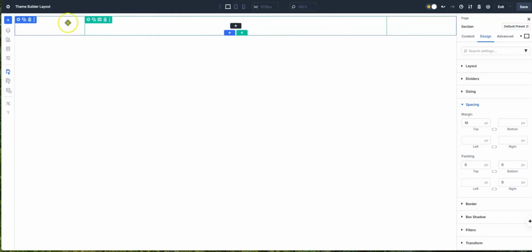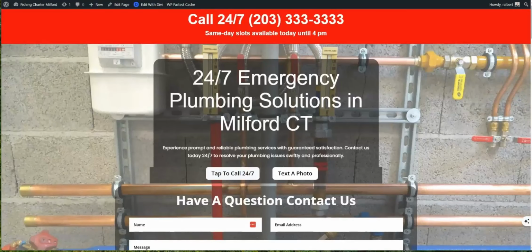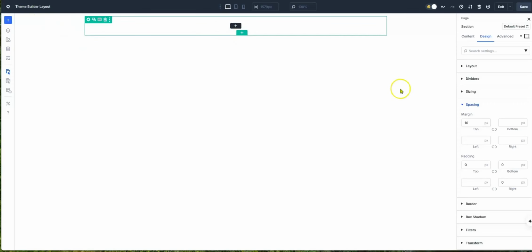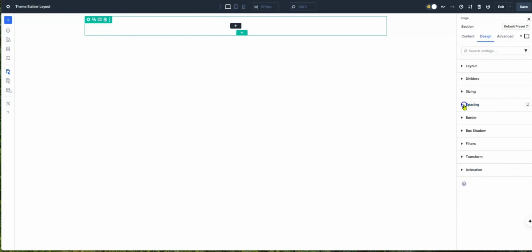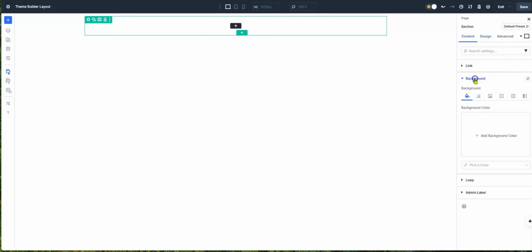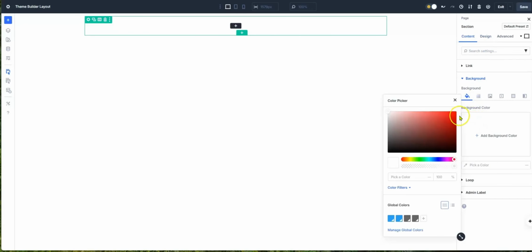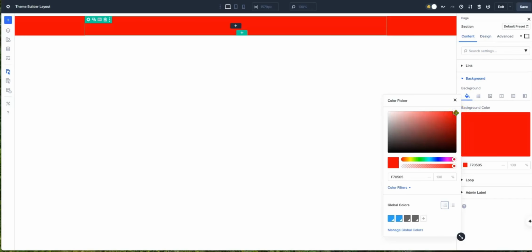Now inside of this section, we want to make this red because as you can see here, our row is red. Our basic section is red right here. So what we're going to do is go here. We have the section settings open right here. Now we're going to go to the content, then background, and we're going to add a background color. And we're going to add the red color, as you can see right there. We're going to save that.